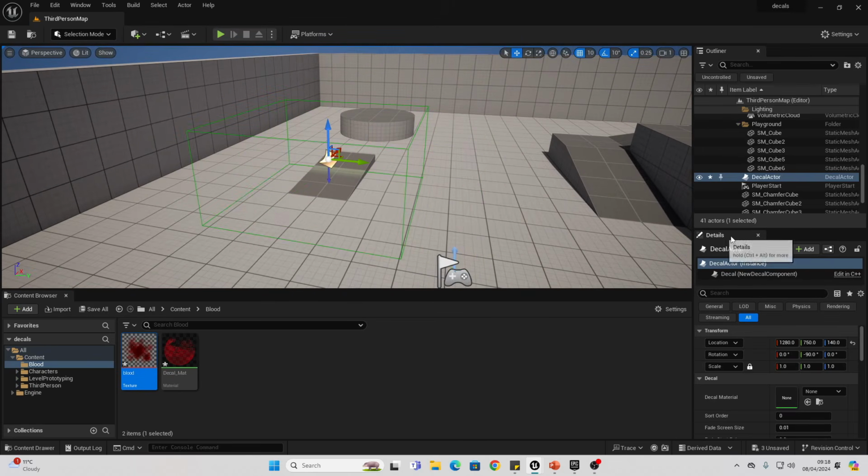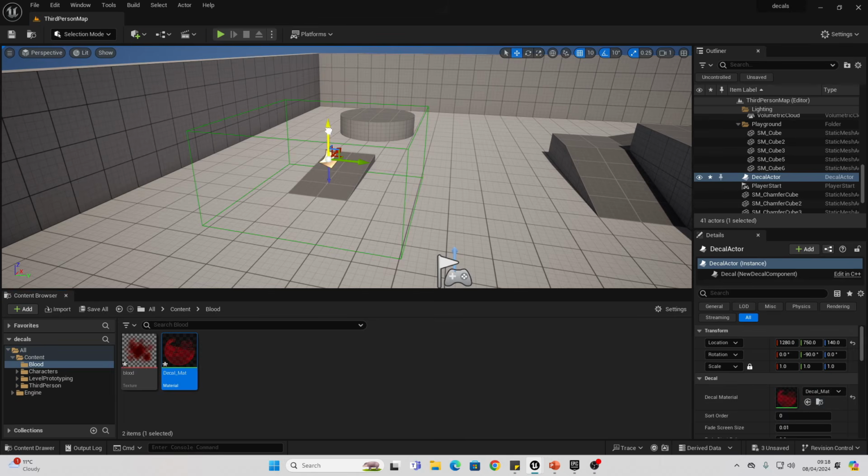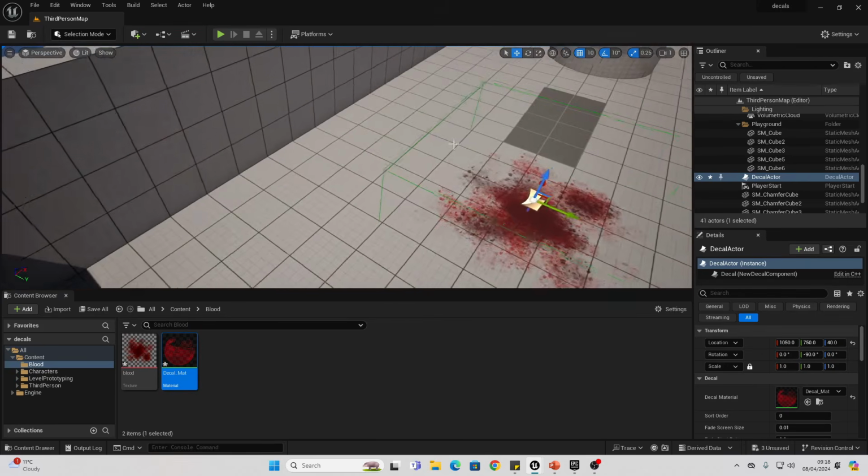Then if we just go over here to the details panel, here we can select what material we want it to have. Just drag in our decal mat. And now if I just move this down, we should see our decal being applied. And I can basically move this anywhere I want.